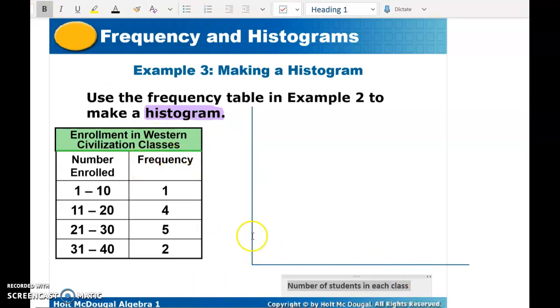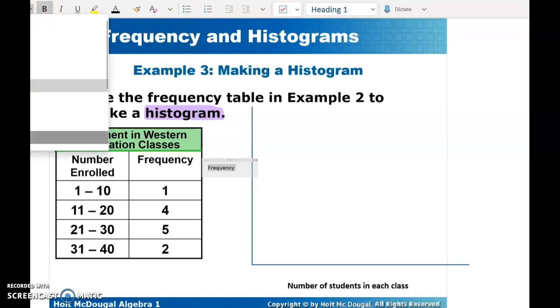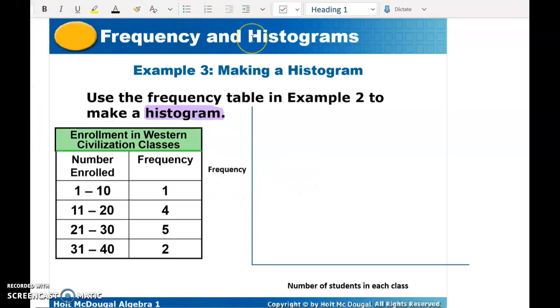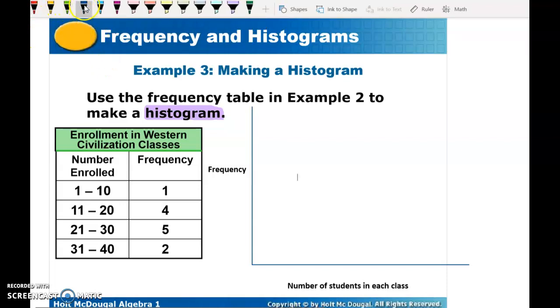And over here we have our frequency. So our y-axis is going to be frequency. And so put that here. Make it bold. Maybe a little larger. All right. There we go. And now we'll just deal with the numbers and making some bar graphs. Okay. So let's go to here and let's start with blue and the number enrolled between 1 and 10.